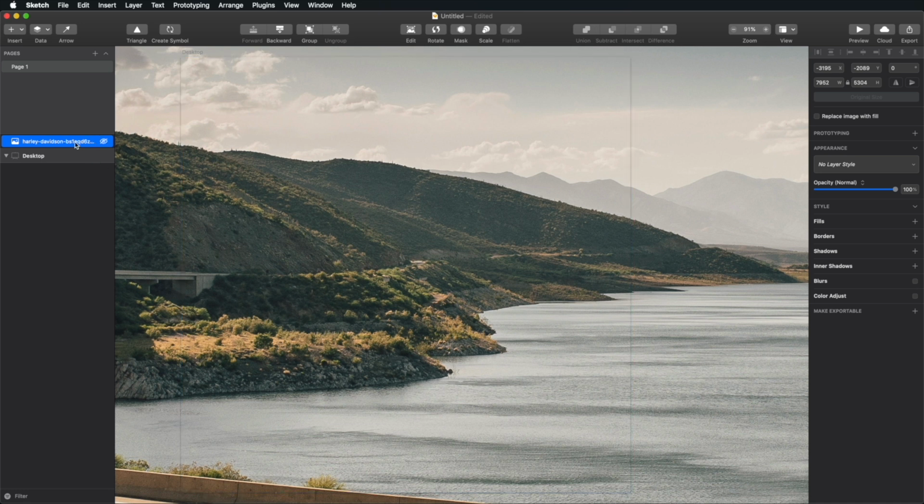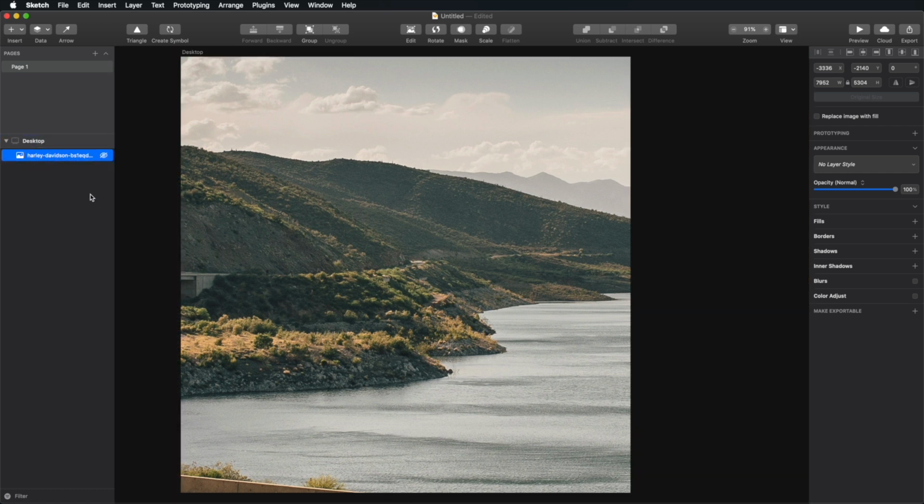Except in this case, it loads it onto my canvas instead of my artboard. But that's an easy fix. You just grab it and you put it in the artboard. So as you can see, there are lots of things you can do with images and text in Sketch. And the cool part is all of it can be replicated in CSS.